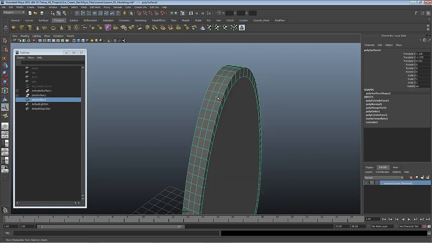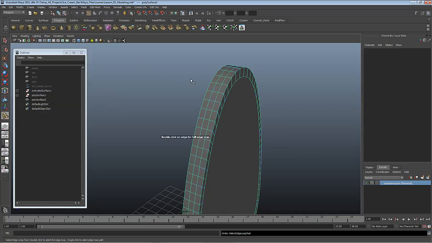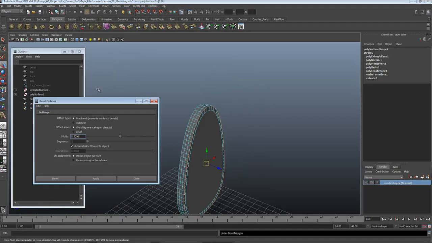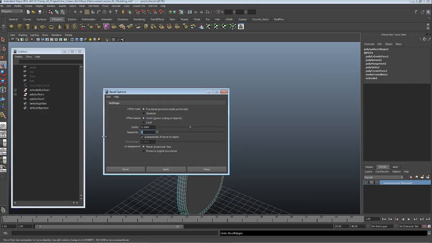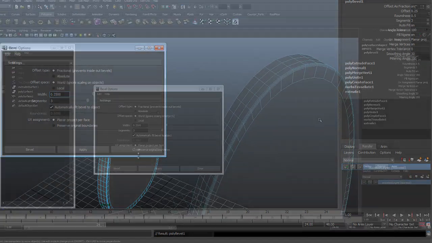Next I need to choose the edge ring, so I'll go to Select and select Edge Loop Tool, double click on one of those edges, go to Edit Mesh and Bevel Options. One segment is not enough, we'll switch it to 3. Width is a bit too much, we can use half of it, so .25, and I think it will look good. Let's hit apply.